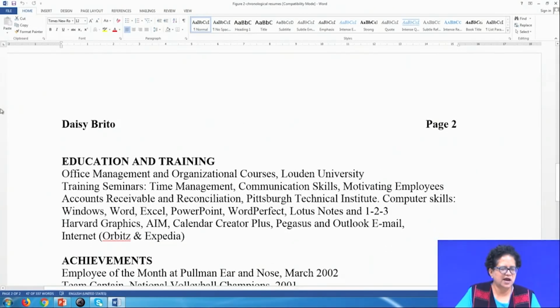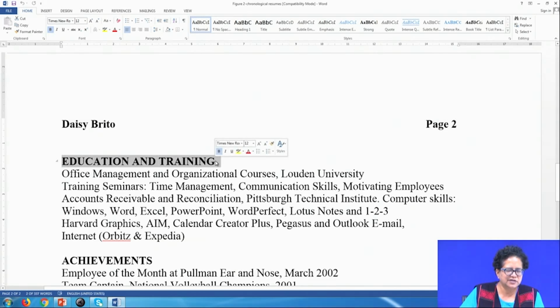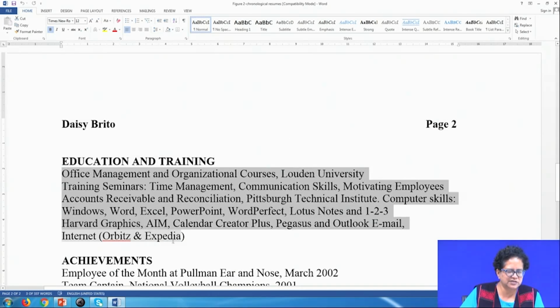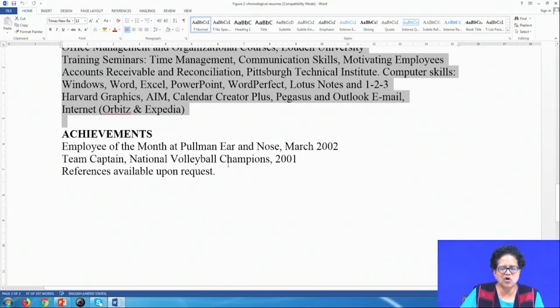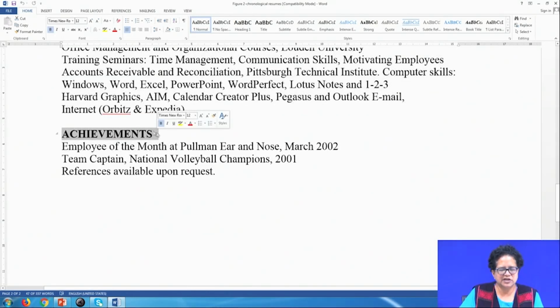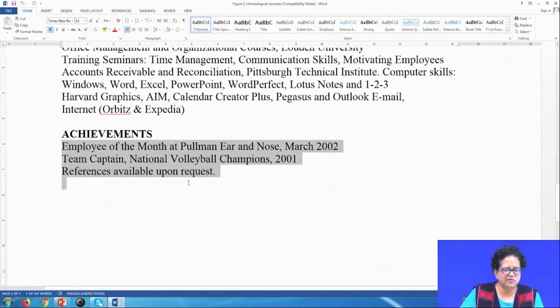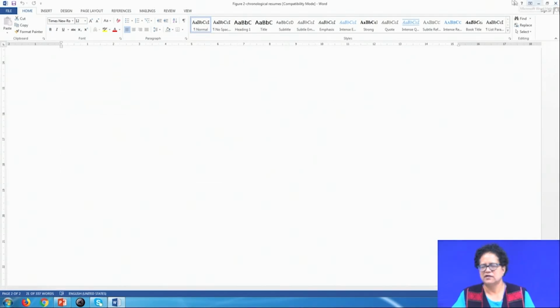Page 2, and this is different from Herman Brown's page 2. On the left hand corner you have the candidate's name, and on the right hand corner top, maybe in the header segment, page 2. Education and training is the next segment, where again you do not have the bulleted list, and it is a long list, so it is separated by commas, and then achievements which are again not given in bulleted format. That is all.